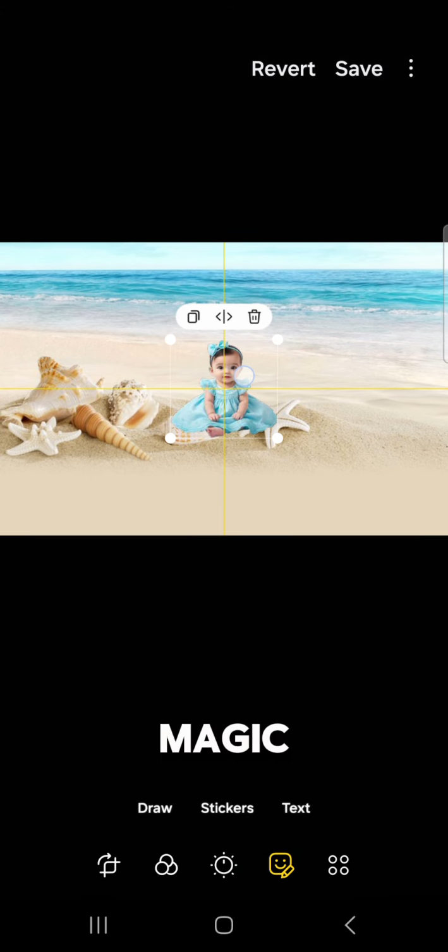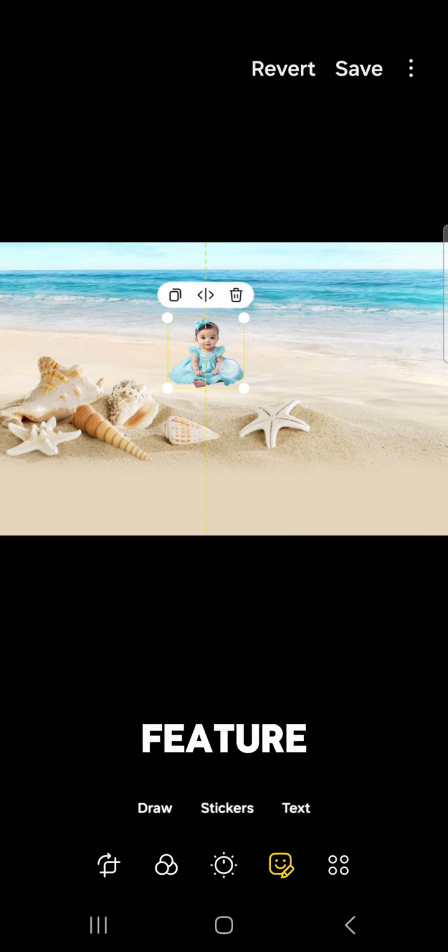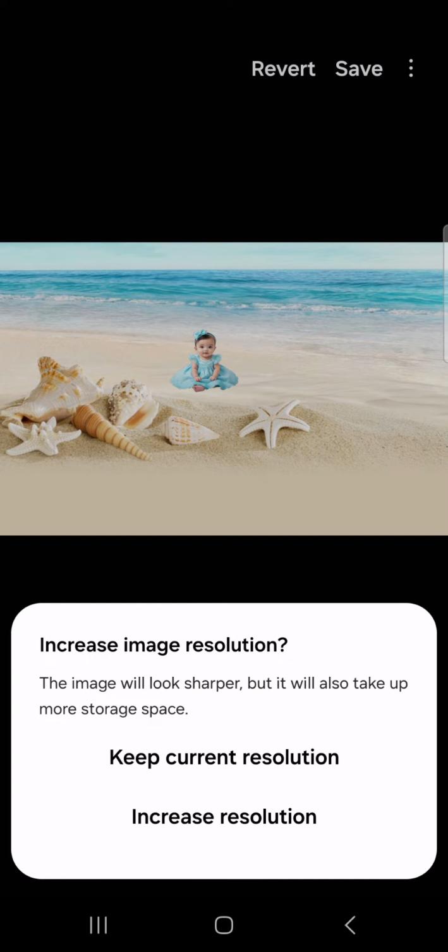Just look at the magic of AI. I really love this feature. Now you can save the image with current resolution or you can also increase the resolution.